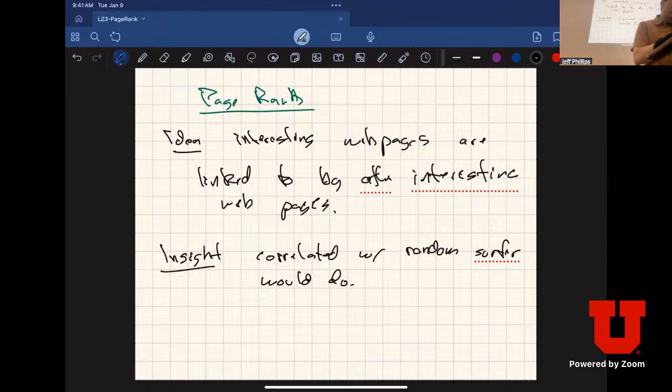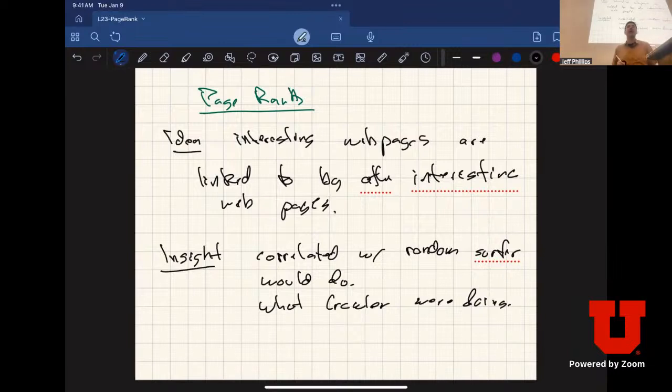So this is what the crawlers were doing already. The crawlers already had this information, and they found that the crawlers kept coming back to the more interesting web pages over and over again, more likely than the web pages that weren't that interesting. So they wanted to build this into the search engine.